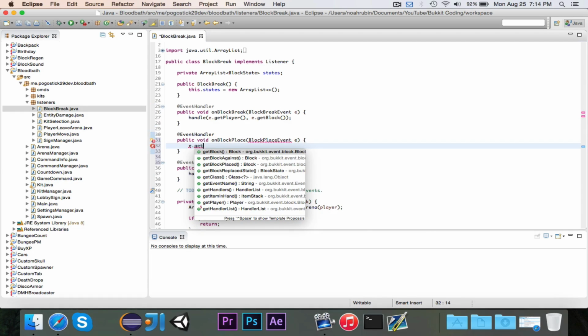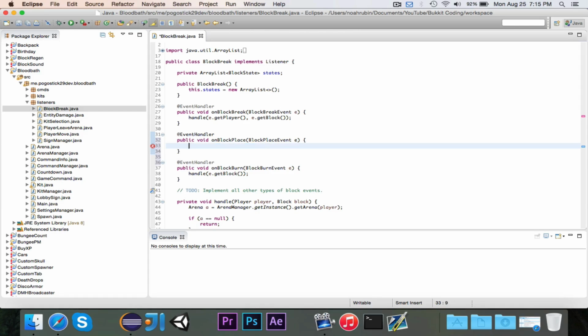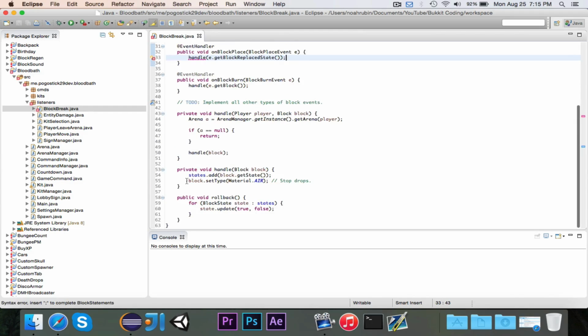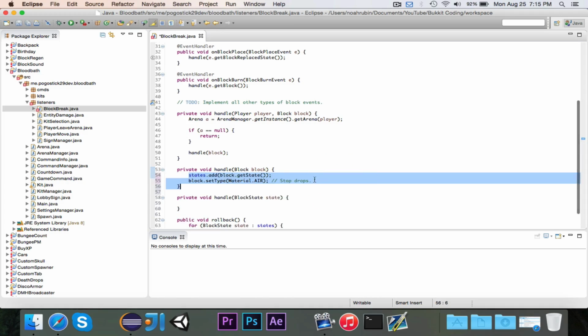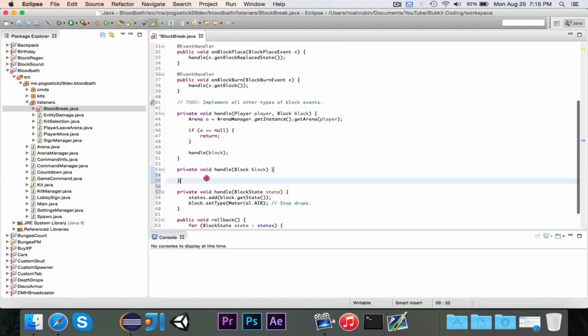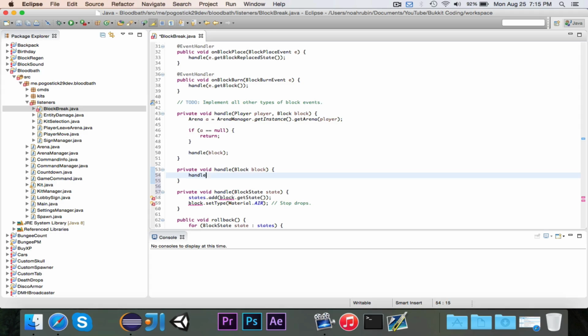Let me just see, get block against, get block placed. Okay, right here it just has this get block replaced state. So I guess that's probably what we want to use. We want to get the state of the replaced block. So I guess we have to make a third handle method. We'll do this: private void handle BlockState, and then we're going to cut everything here. And then this method is just going to call handle block.getState. So it's just a chain.